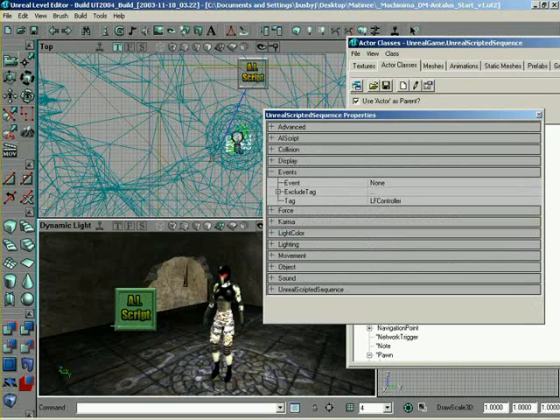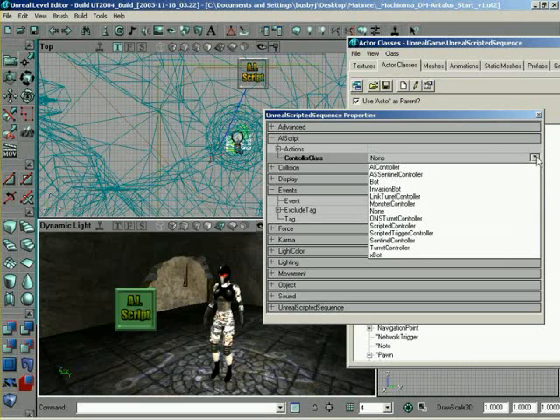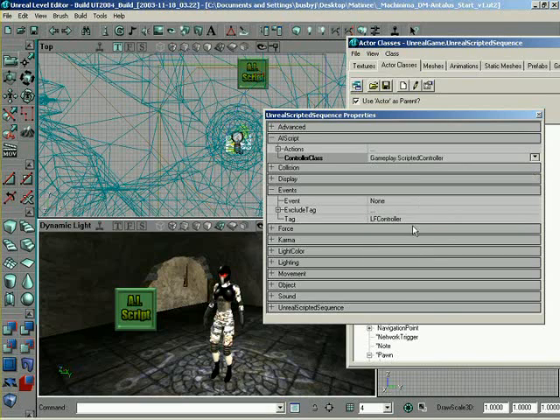But right now, if we were to test out the level, things would still not be working the way we need them to work, because there's more stuff that we need to set up over here in the Unreal Scripted Sequence. So let's come up here to the AI script section, and here's the big one: controller class. Right now it's set to none. So instead of it being none, I want to come down here and change this over to a scripted controller.